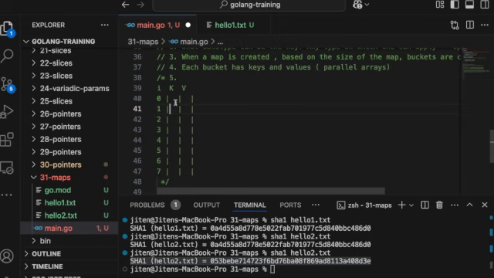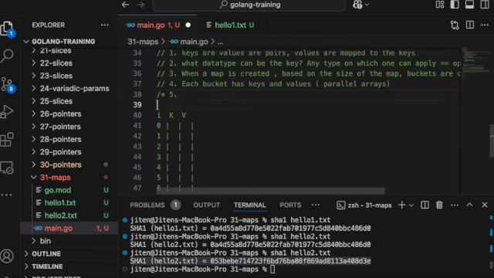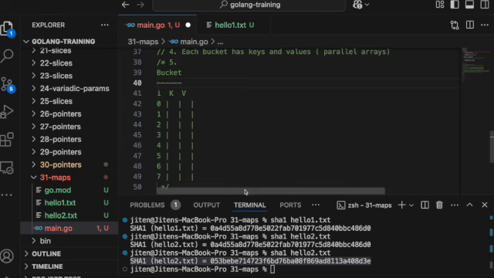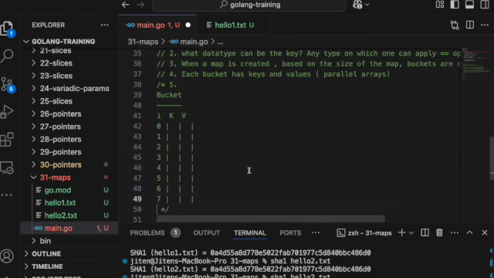These are keys and these are values. You can understand these are the index. This is a bucket. Like this, few buckets are created. Assume that this is the first bucket, but like this, there are few buckets created based on the load factor.